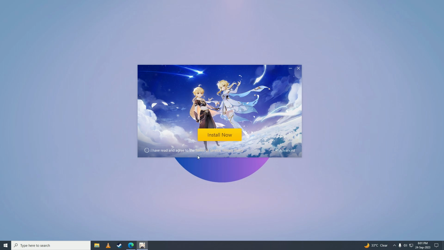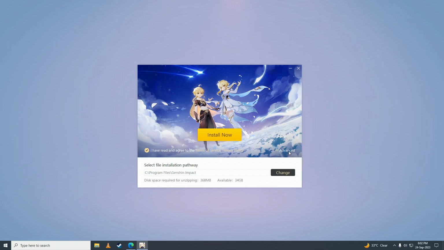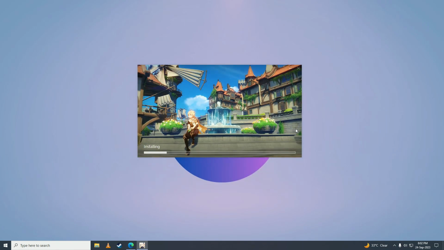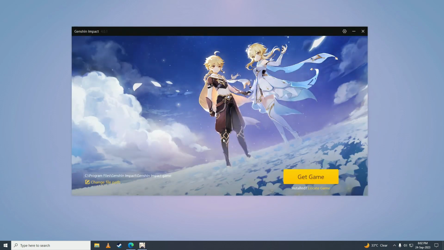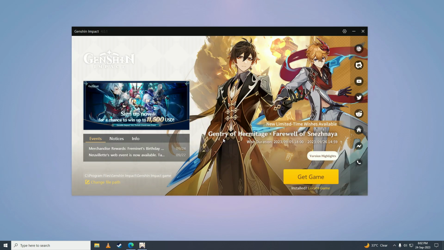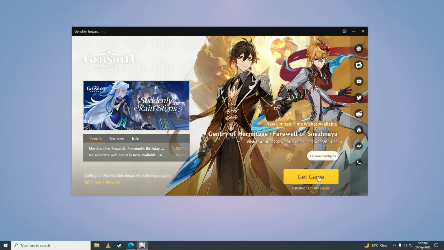We'll click on I've read and agree to the terms of service. And here, click on install now. And it will start installing. And once it's done installing, you'll click on run now, and it's done. Now you'll click on get game, and that's done. You can start playing Genshin Impact on your computer now.